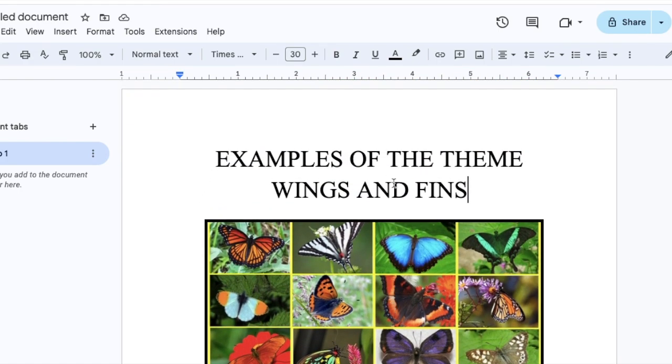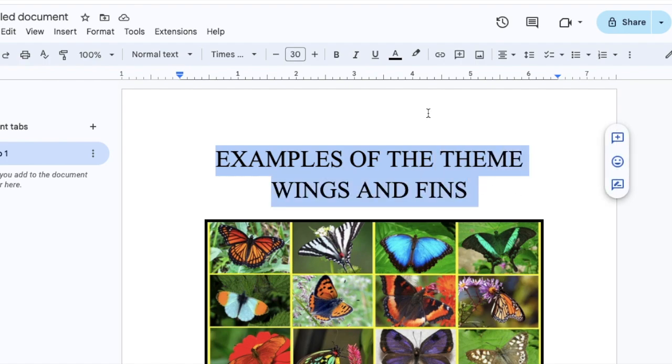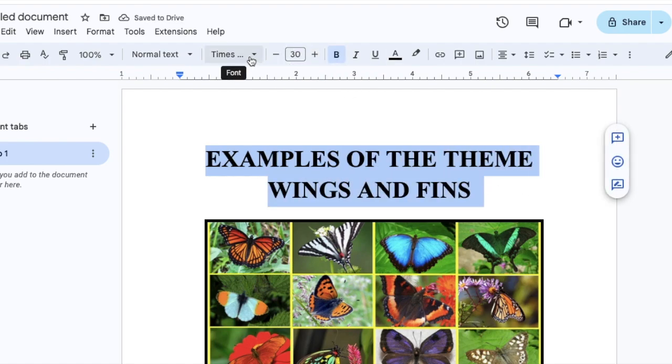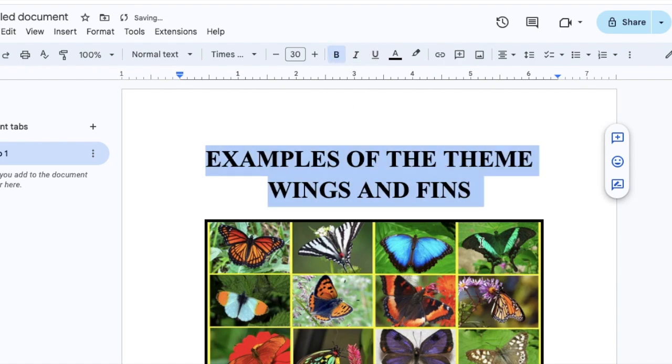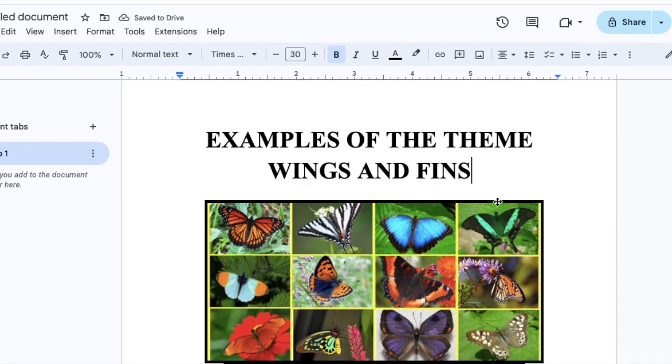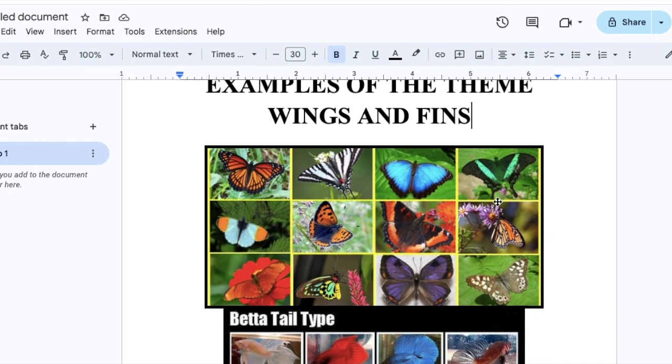So this should be centered, and it should be bold, and it should be 30, and it should be Times New Roman. Alright, sometimes you don't have to put the bold on it, but I recommend it being bold. Okay guys, so that is the example of the theme.